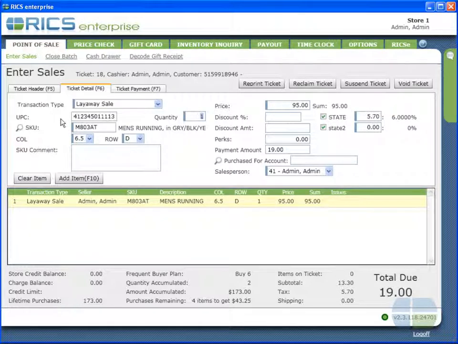It's going to bring up the UPC number, the SKU number. If the SKU has a size associated with it, it'll bring up the size to the right of column and the width to the right of row. The quantity will be listed, the retail price will be listed, and the tax will be listed to the right.